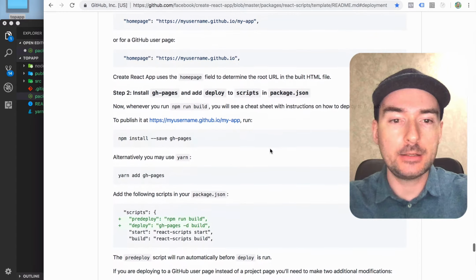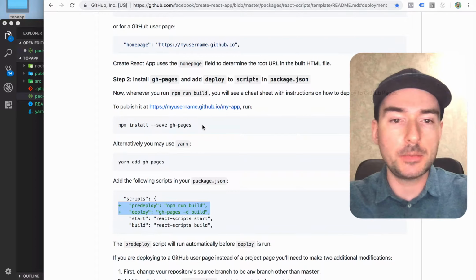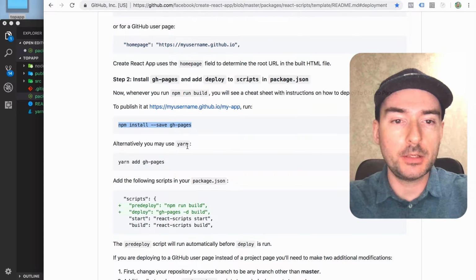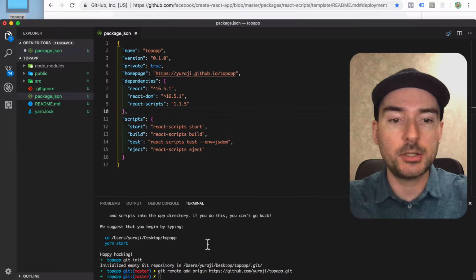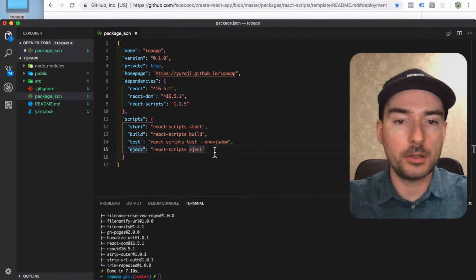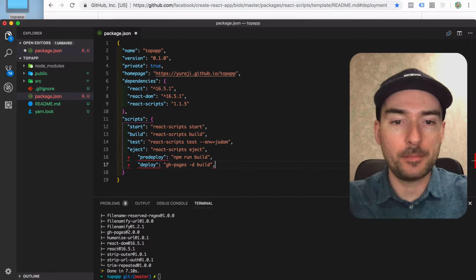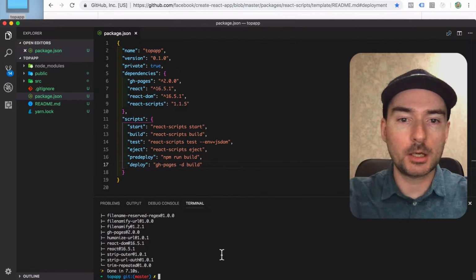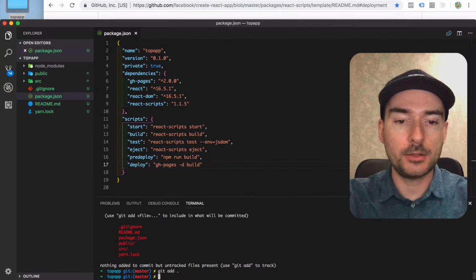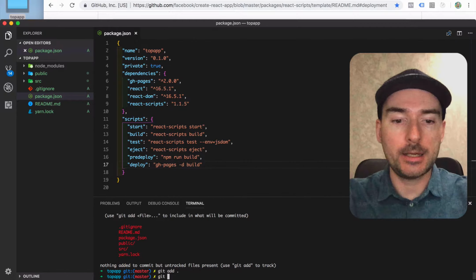Now let's go back and we'll add a couple of scripts, and because the scripts will use GH Pages, we'll need to install it. Well, you can install it with npm, or you can also install it with yarn if you have it installed. And let's add these two scripts. So I'm gonna go here and make sure I have them added, and let's get rid of this last comma here. Save that, commit the project, and since we didn't make any commits yet, our repo is still untracked. We'll add everything to the stage in Git and make our first commit.